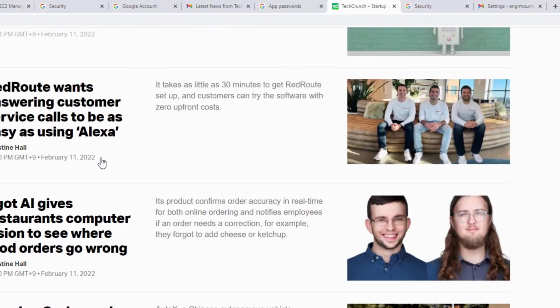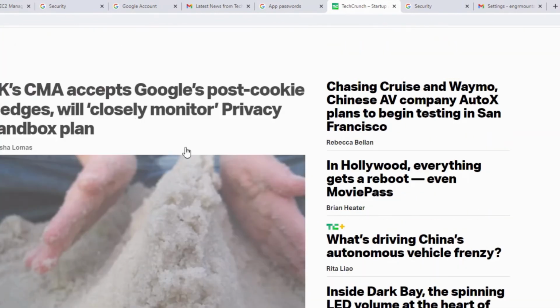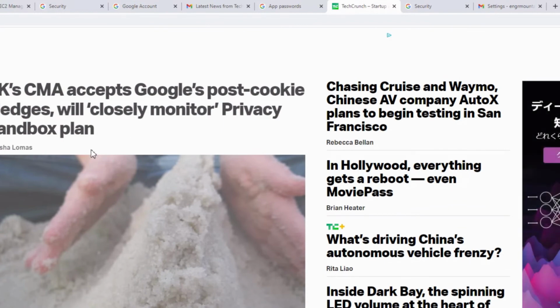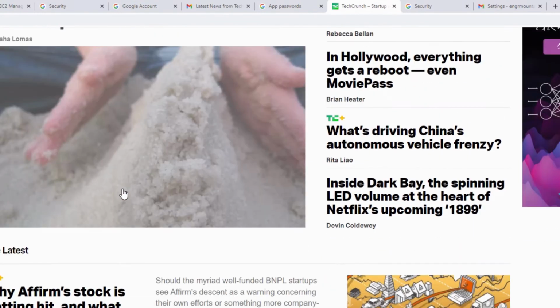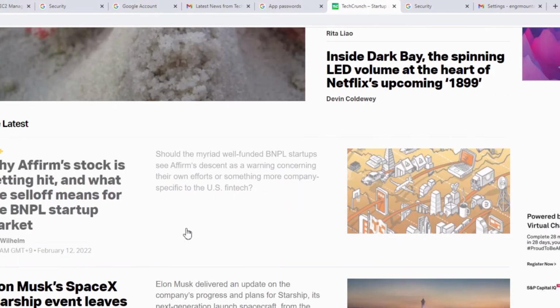So this is what we actually wanted to achieve in this project. We have succeeded in scraping this particular website. It's not limited to TechCrunch. You can scrape any website at all. You just use the format that I told you before.